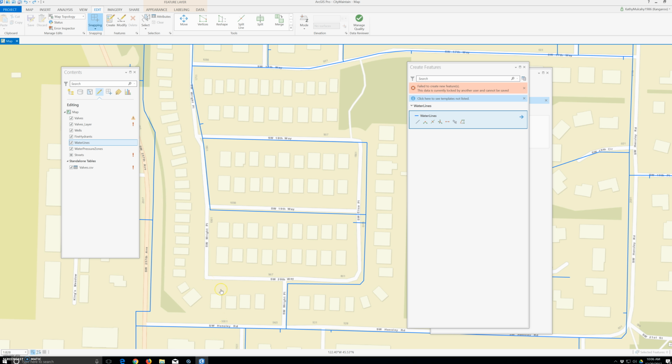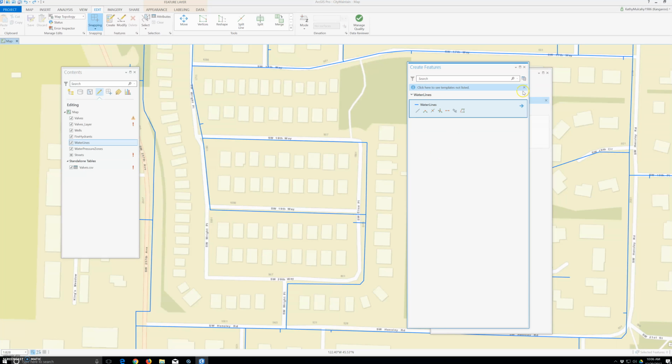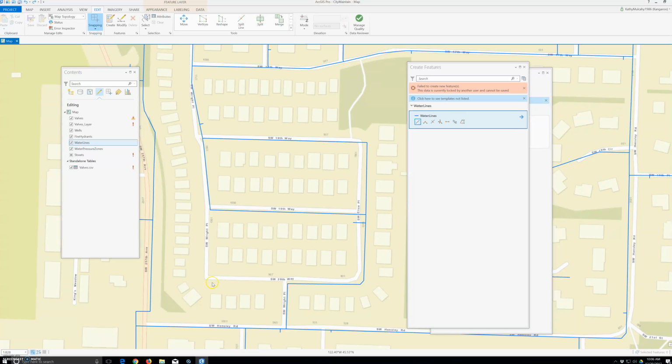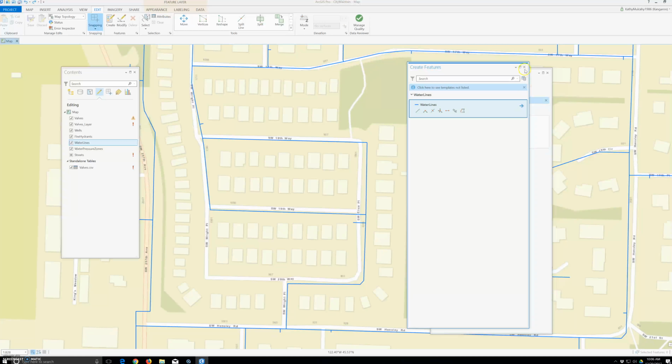Finish. Failed to save. The data is currently locked by another user and cannot be saved. Alright, so we have to see what the issue was. Cannot be saved. Why is it locked? Alright, bring the line back on. Did I do read only?